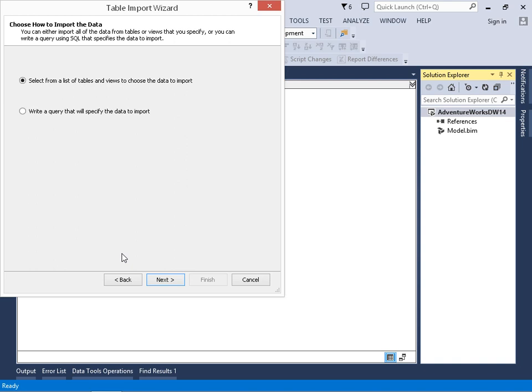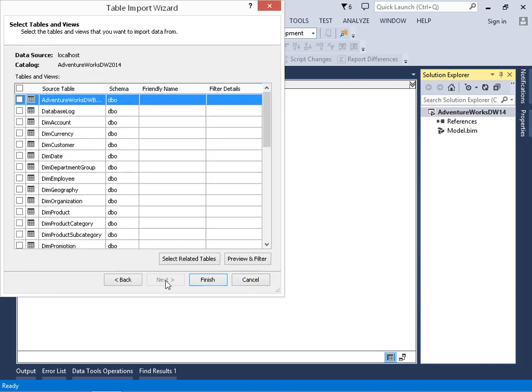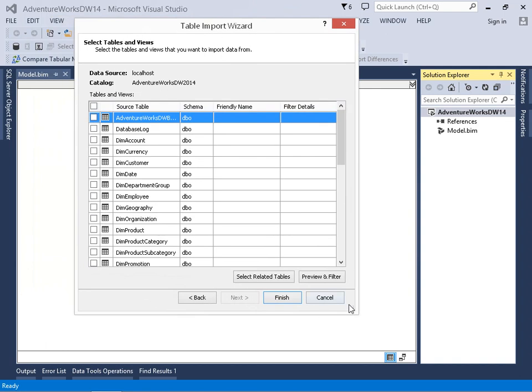We're going to keep the selected from a list of tables and views to choose the data to import and click Next. Here we're given a list of the dimensions and fact tables in this data model. We also have some connections to some views. I'm going to make this window a little bit larger for us.